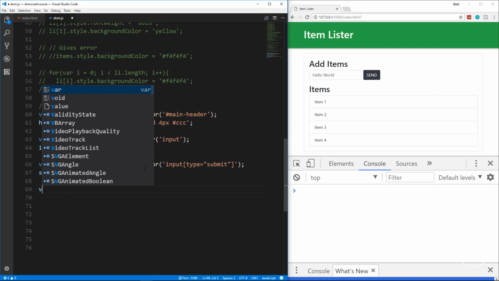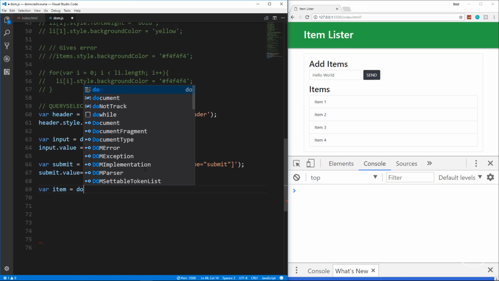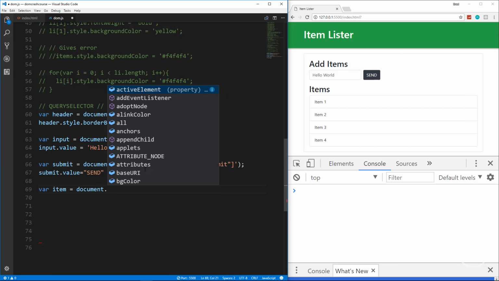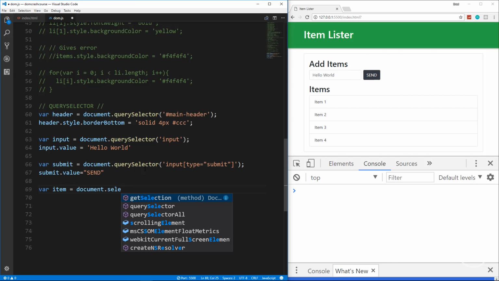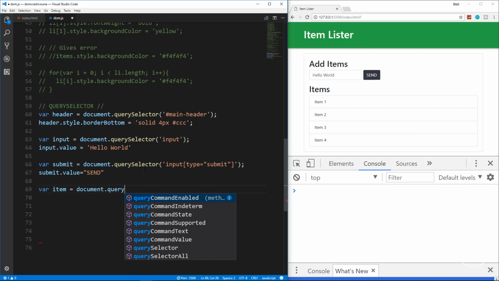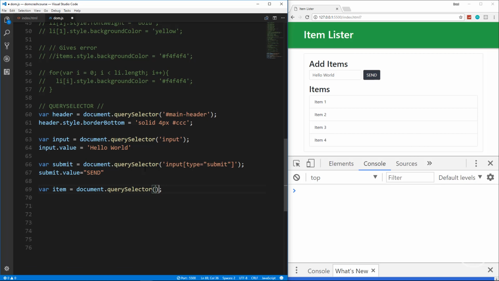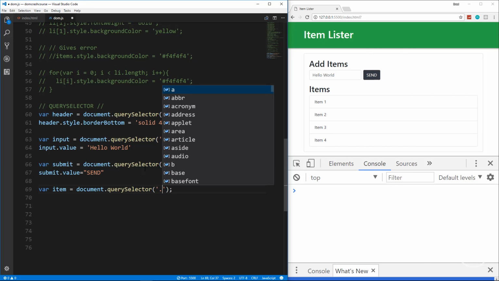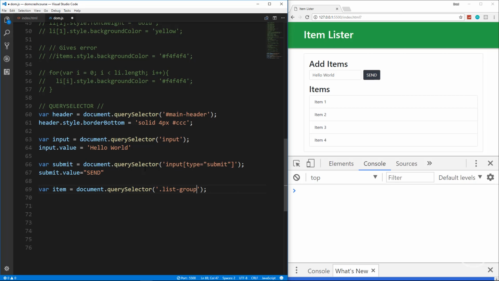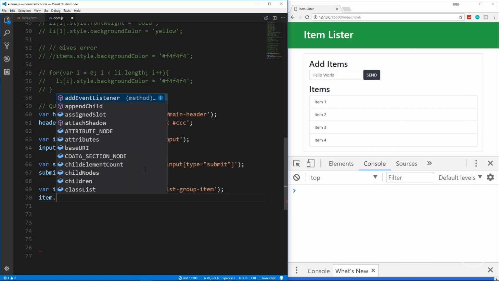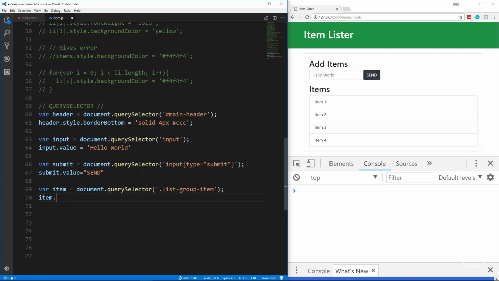What if we were to say var item and set it to document dot querySelector, and we put in here a class of list-group-item. All right, and then let's say item.style.color equals red. What happens? It's going to get the first one on the page.